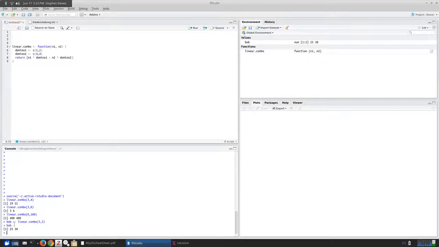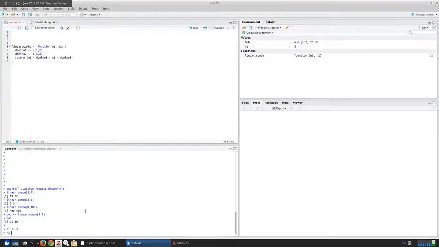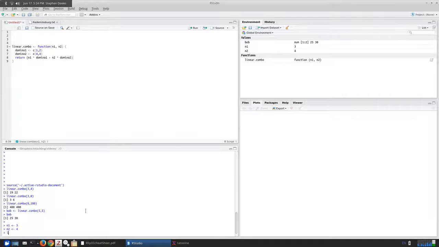It looks a little weird. You're basically saying assign Bob the function, but what this means is that I'm calling the function and giving it the return value back. Now again, the thing that messes up students when they first learn programming is this. I could also make a variable called n1, set it equal to 3, n2, set it equal to 4, and say linear combo of n1 and n2. That gives me the same answer as I had up here.